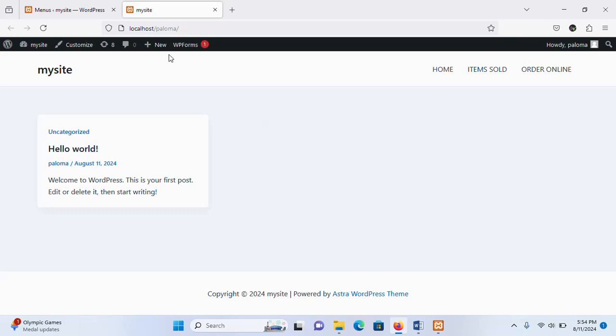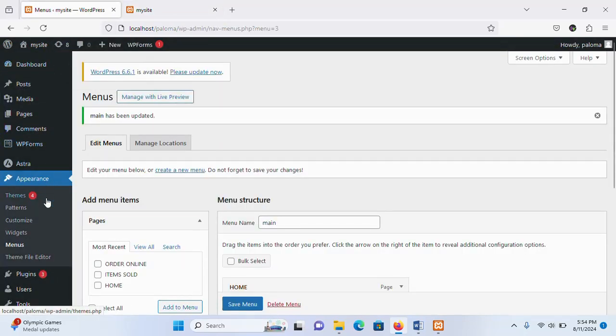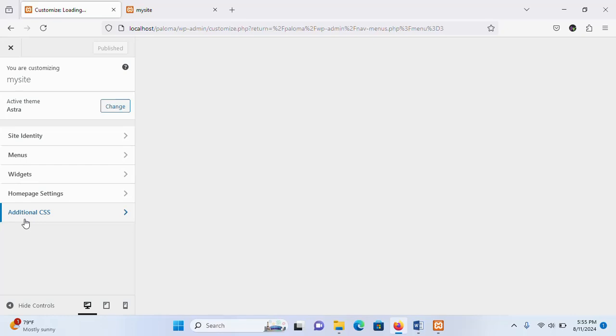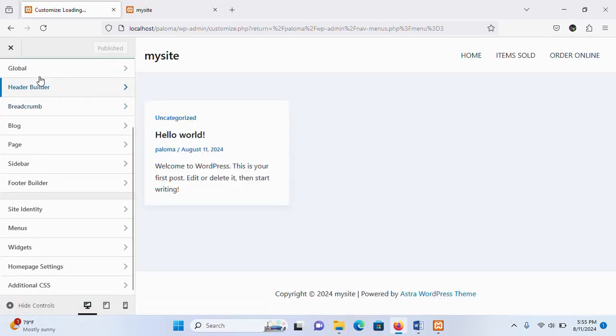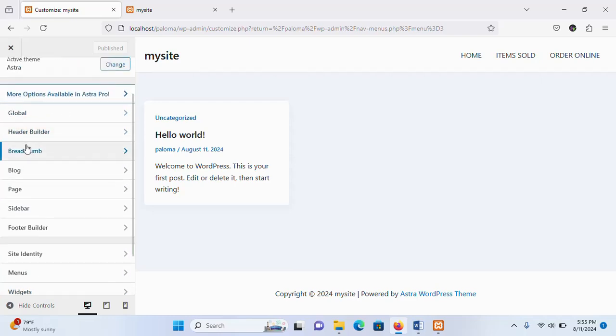So we go back to our dashboard here, and still under appearance, you look for customize. So click on customize, because we have just created our menu. We are now going to customize that menu. We are going to change the outlook of our menu. Then under customization, we have global. You can take time and go through all this. For today, I'm going to go through a few.